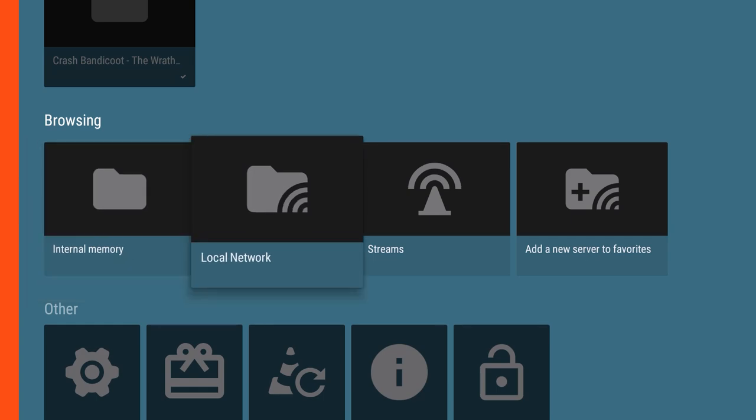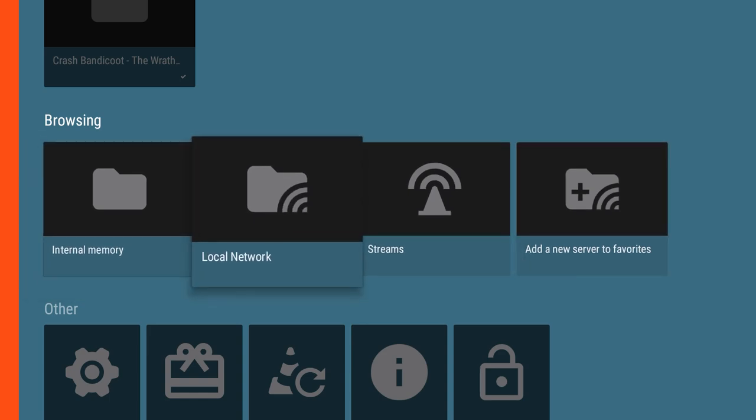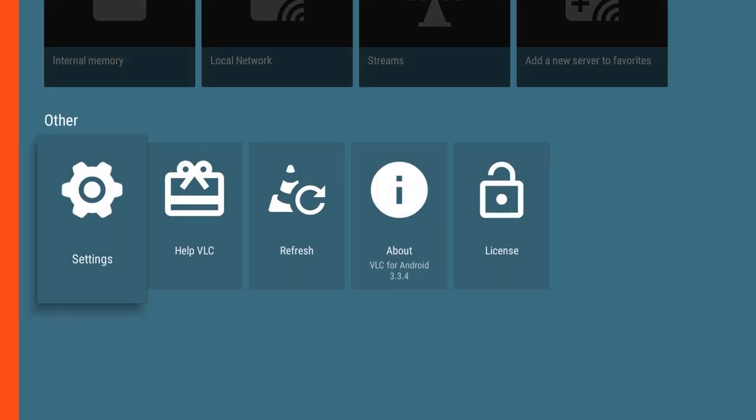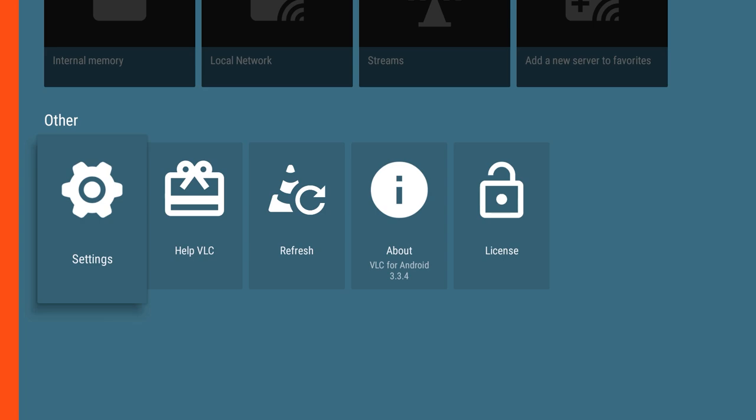So then of course you can browse around as well too. So if you're looking for certain movies that you have on your USB, you may have to click internal memory or local network in order to find that. And then of course, now we finally have the settings section, which is where we're gonna be able to look through and change various settings in order to improve our performance. Let's go ahead and open up settings.